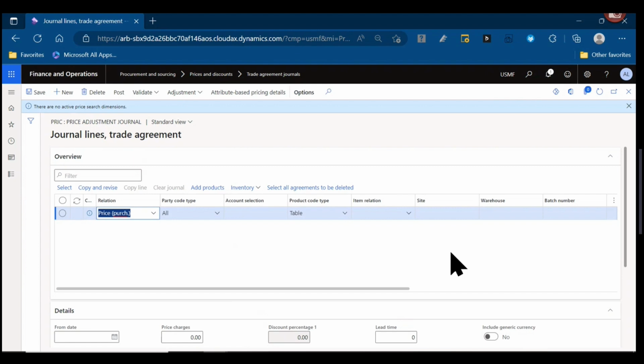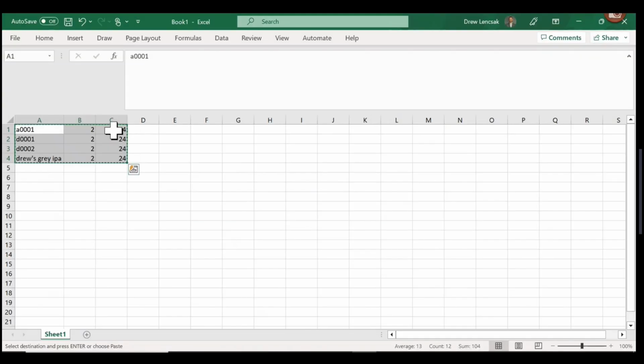And one of the really great use cases for grid capabilities is the copy and paste from Excel. So here I have 4 lines of different item numbers and then site and warehouse that I want to create trade agreement lines for. So I'm going to go ahead and copy that data.